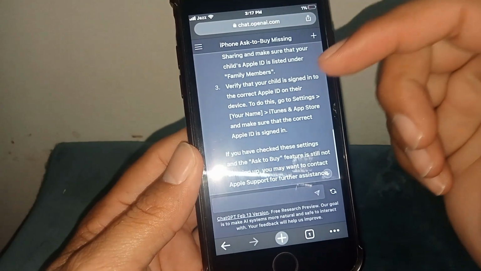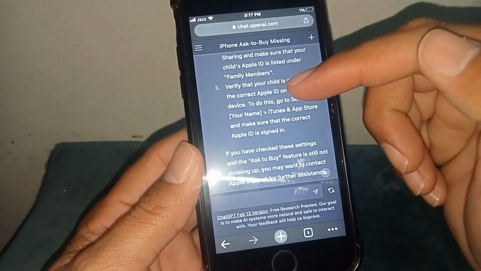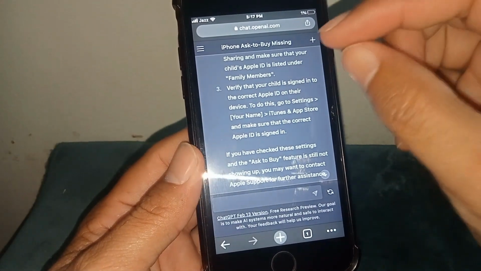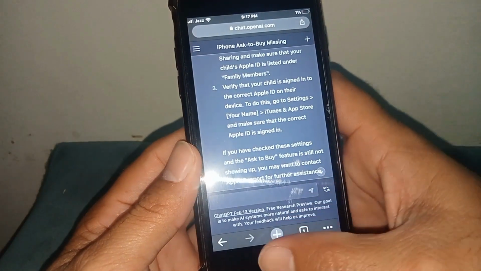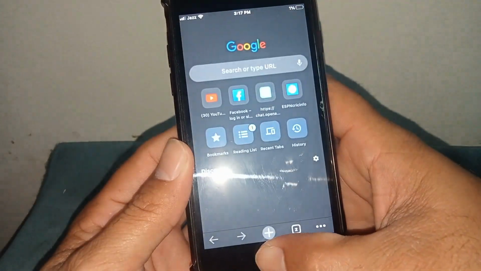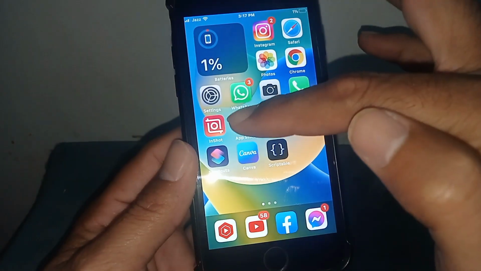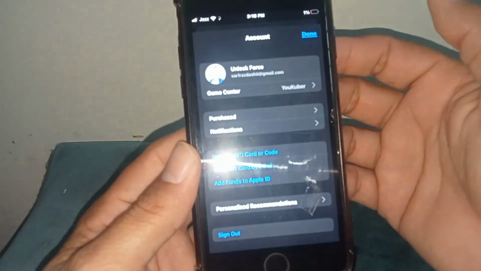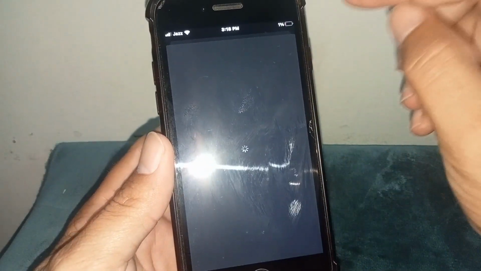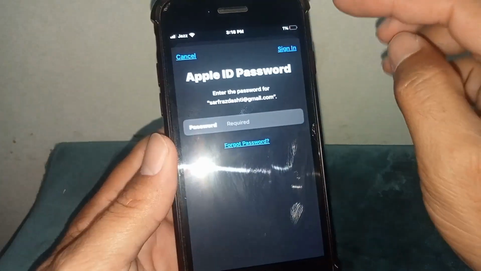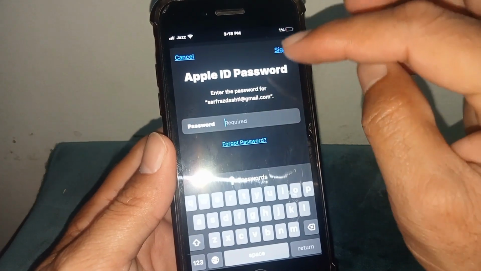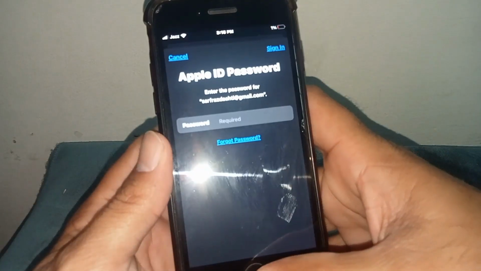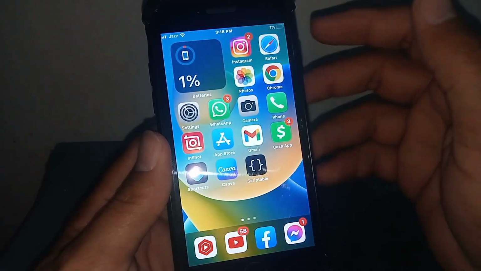For that, you have to verify that you are signed in with the correct Apple ID you want to purchase with. Here you have to tap on your App Store, and here is the Apple ID. You have to make sure that you have signed in with the same Apple ID you have added for your family member purchasing. If you have checked this one, hopefully after this your problem will be fixed.